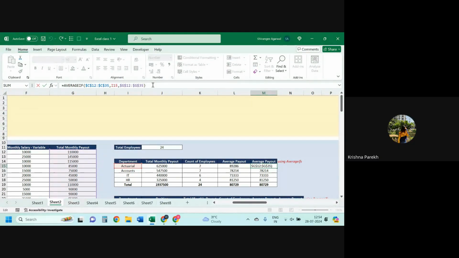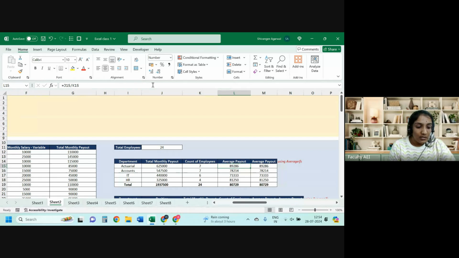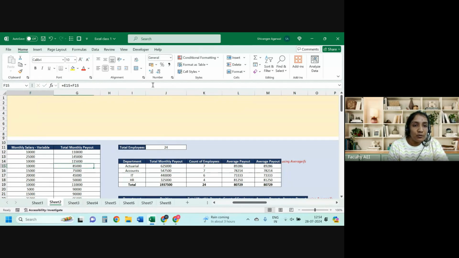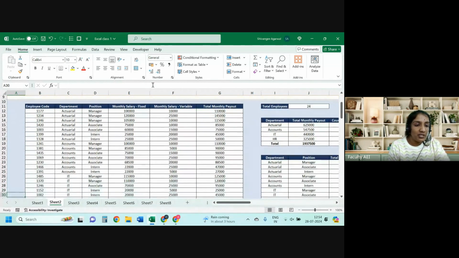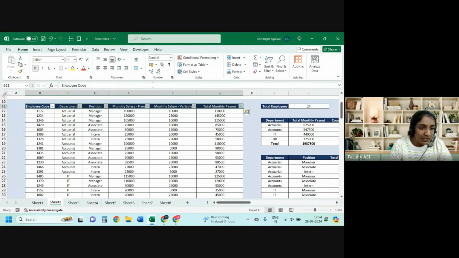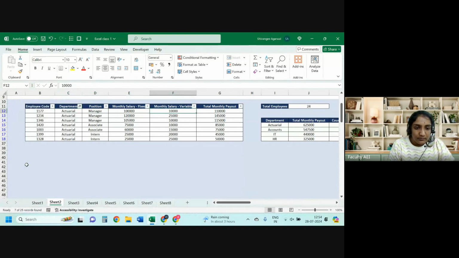Okay, ma'am, got it. Thank you. All right. Yes? Normal average. Yeah. So if I simply give you this data and I ask you, on an average, how much does an individual from the actuarial department earn? Let me just quickly filter out the entries for the actuarial department only. How do we do it?